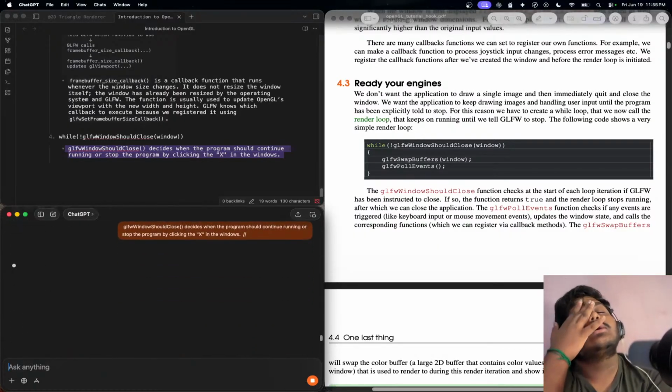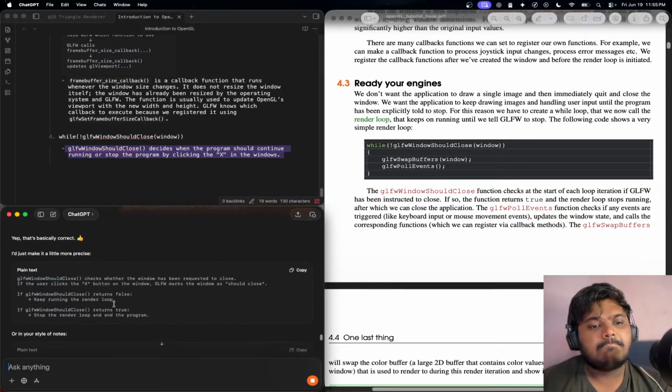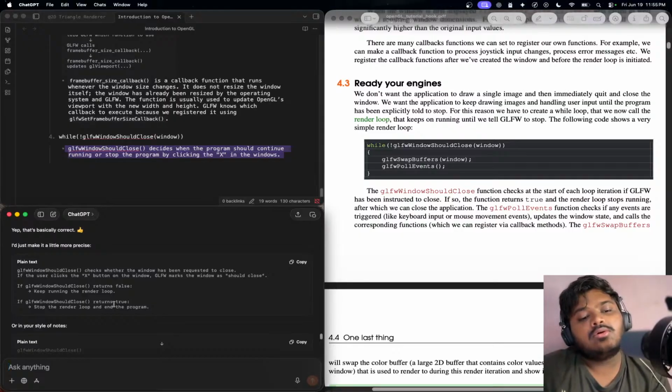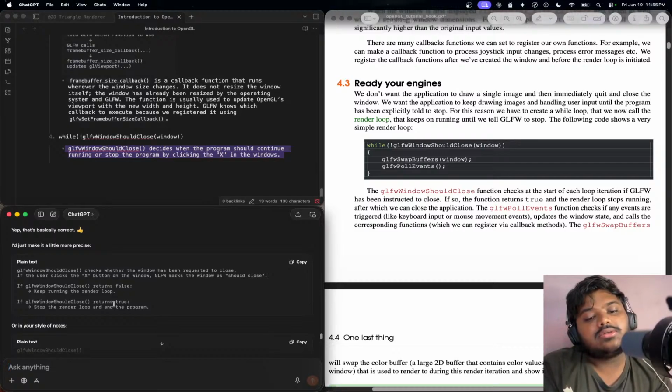Okay, I think I kind of understood what was going on here. That's basically correct, a little more precise. The function checks whether the window should close. So the user clicks the X on the top of the window, the GLFW marks the window as should close. If it returns false, it keeps running the render loop, and if it returns true, then it stops rendering and ends the program.